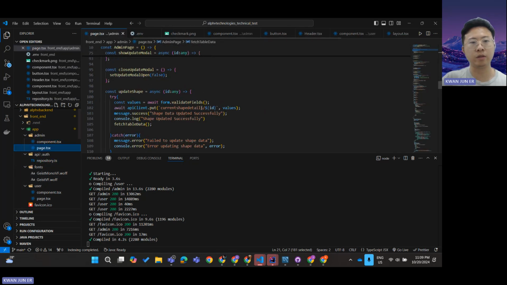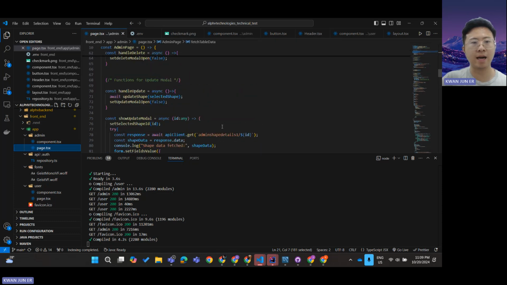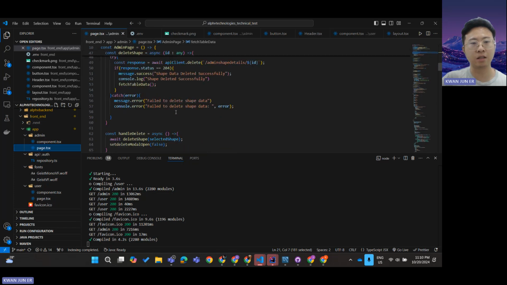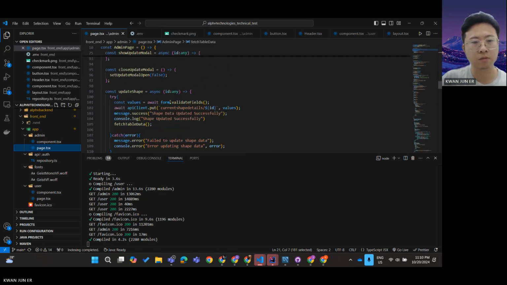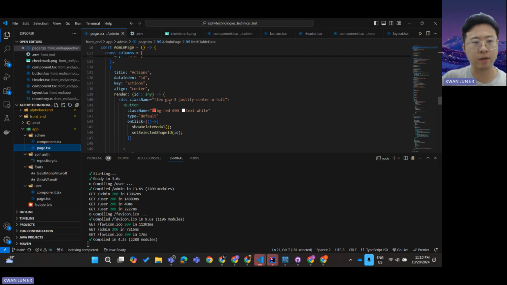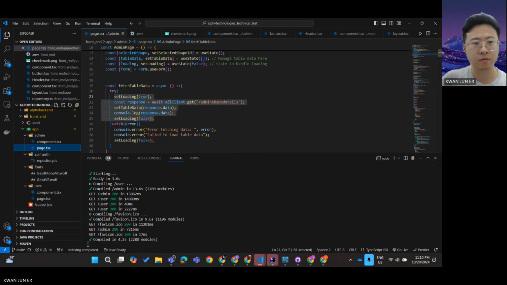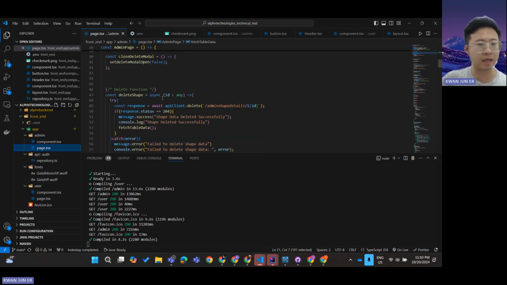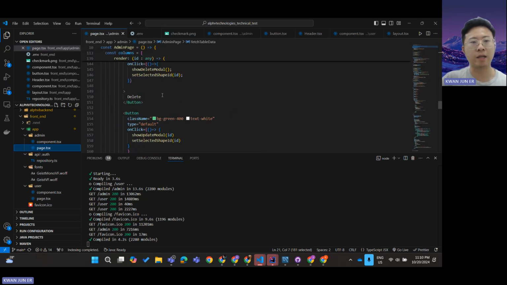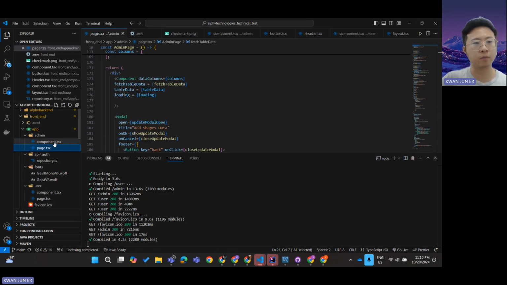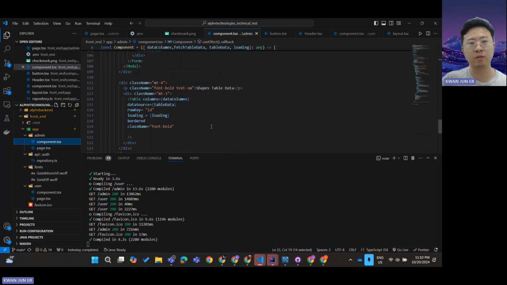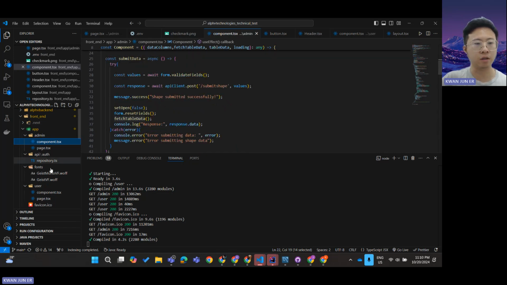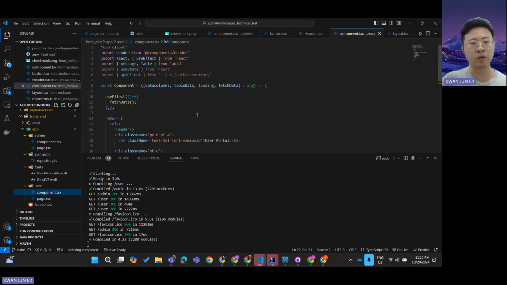In the page, I mostly have the update API and the delete API, as well as the update shape API and fetch table data API. These are the functions that utilize them. I pass them to the component, and in the component they are evaluated, and the buttons actually use these functions. It goes the same for the column for user.